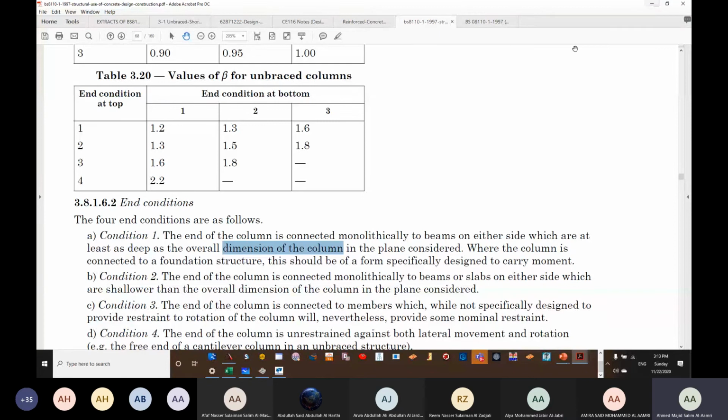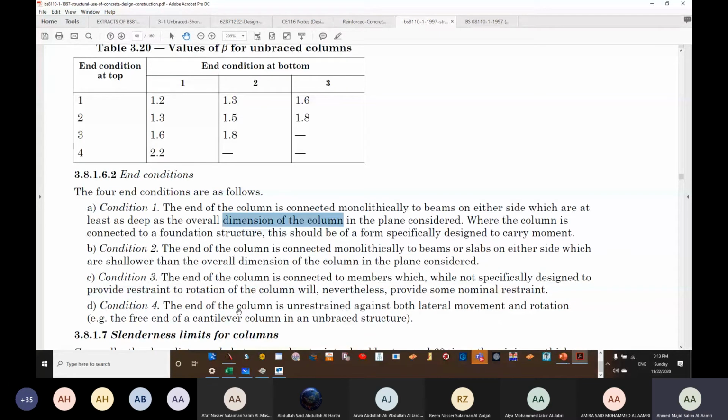Okay, anyhow, the conditions 1, 2, 3, and 4 are shown here. Normally if you're using software, these are going to be shown by the software, but for your understanding, I'll see if there is time to explain the conditions one by one, but there are things which are more important. Condition 1 represents fixed, the second is partially fixed, the third is simple, and the last one, number 4, refers to free.